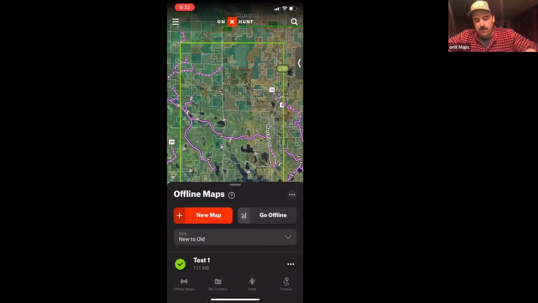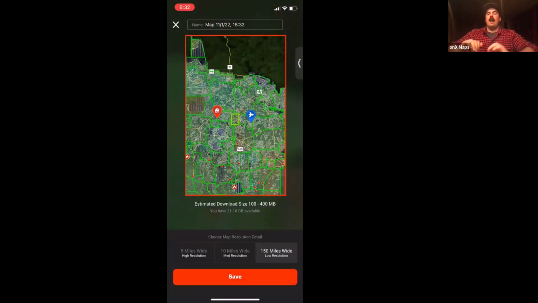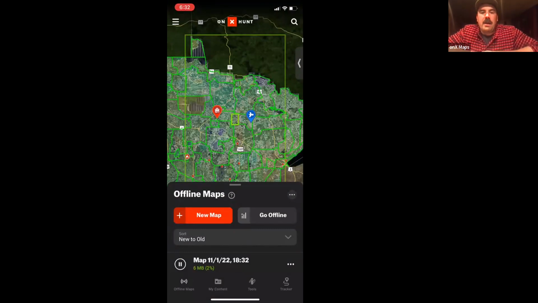Now, if I would want to save a bigger map, I can do that. Like say I want to save most of northern Minnesota, I can go to a 150-mile map and save it. I'm just going to do that right now. I do this as kind of a backup.